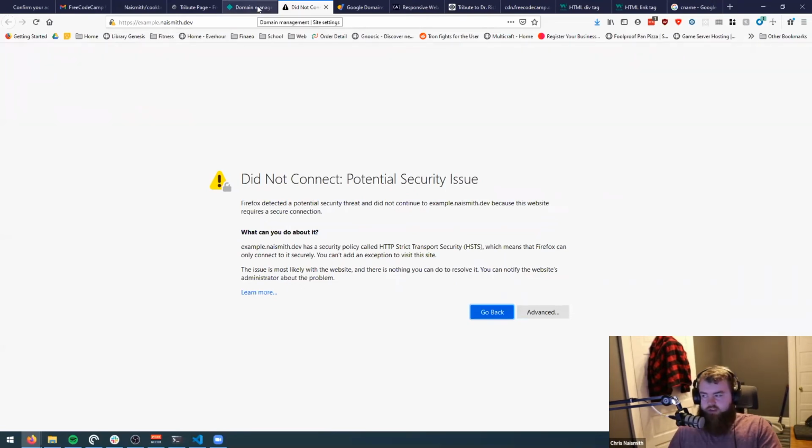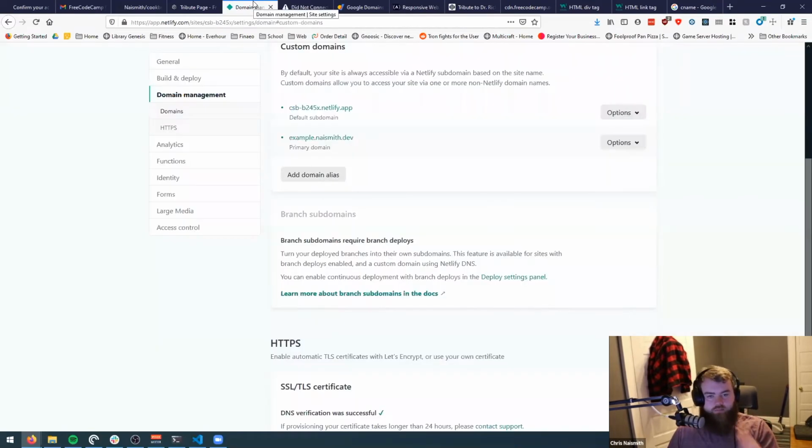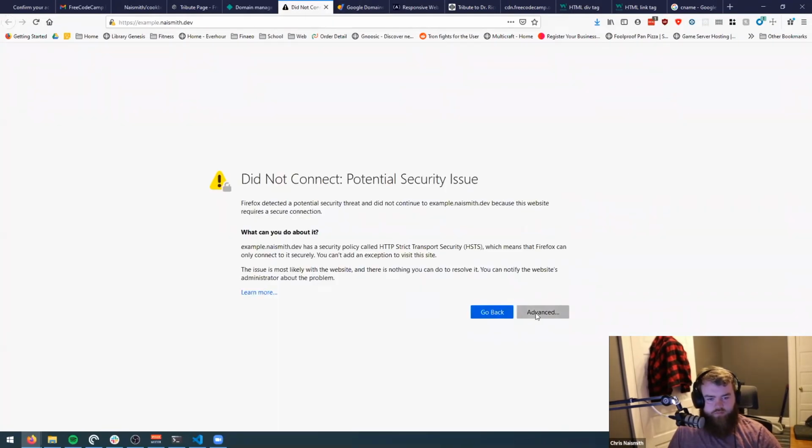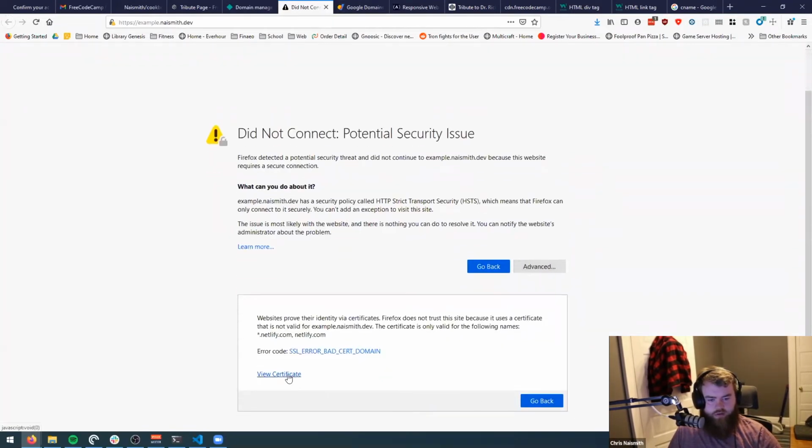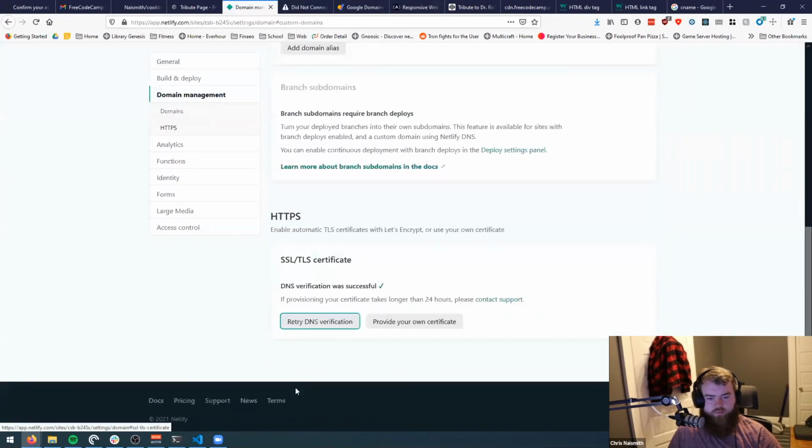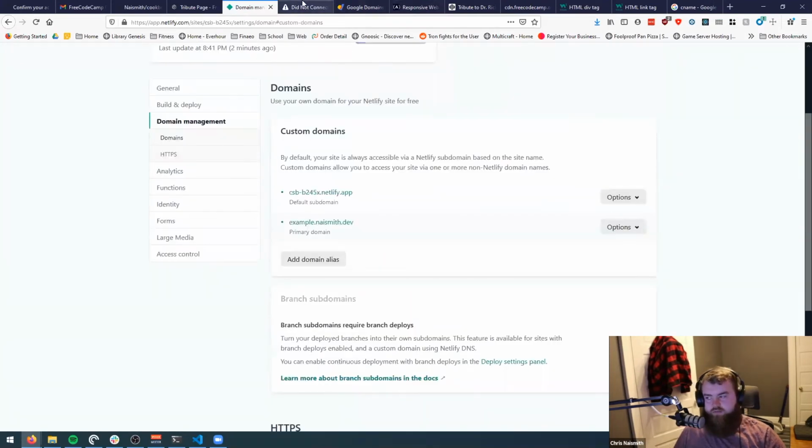Okay, it's yelling at me for this. This isn't necessarily as big of a deal. It's definitely annoying. Error, cert, bad. What? It might just take a little bit for it to update.